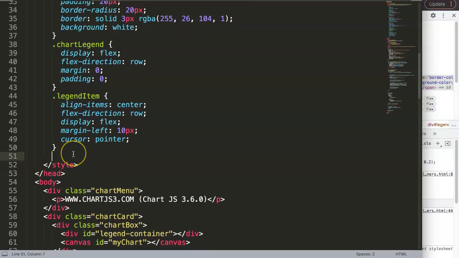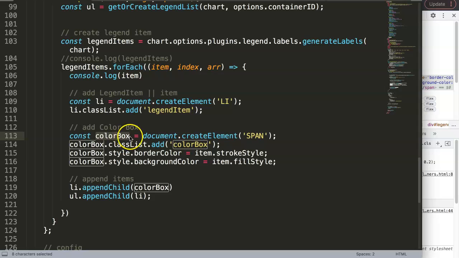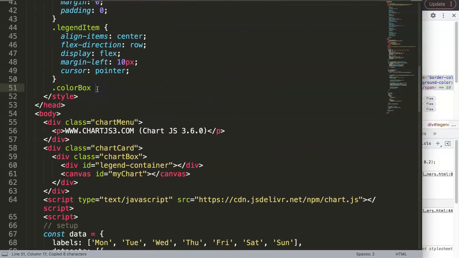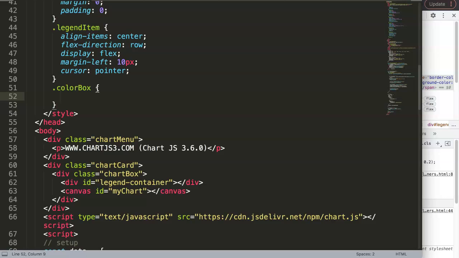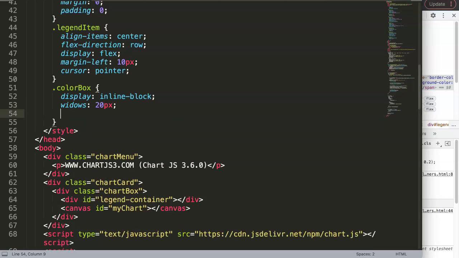So what we're going to do now is the color box, the one we created as well. Let's look at this. That's this span element here, so that's the color box. Then we can give it a width and a height. The first thing is display, and we say inline-block. Then width, this will be 20 pixels, and then height, 20 pixels as well.